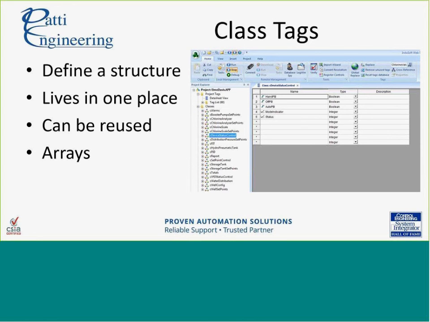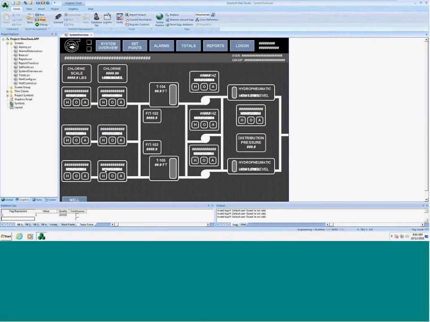But so reusability, being able to array stuff and change stuff in one place and have it populated everywhere else is really convenient. So I want to jump over to show you that a little bit more in detail.